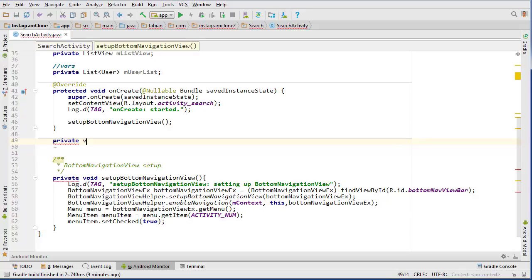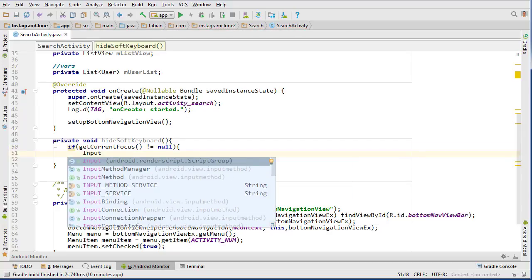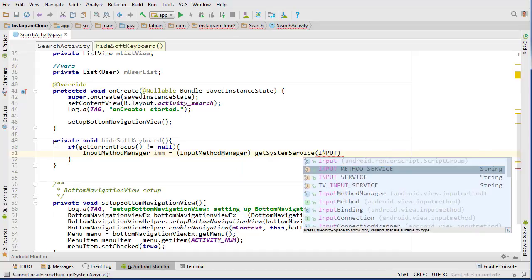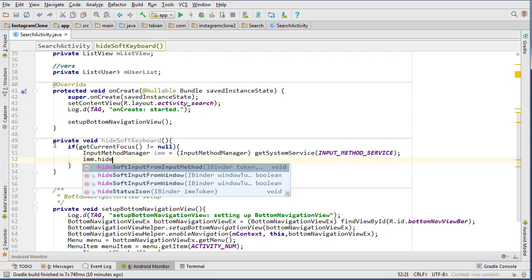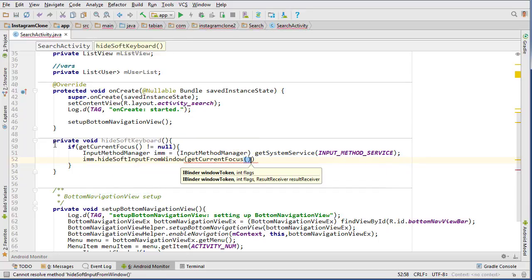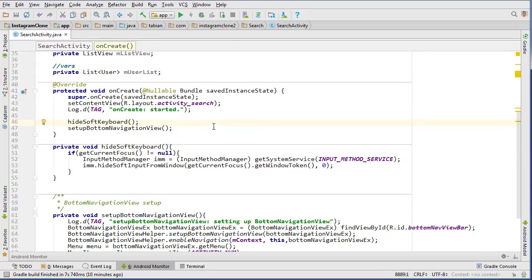Activities and fragments use different methods for hiding the keyboard. So hideSoftKeyboard: if getCurrentFocus does not equal null, then InputMethodManager imm equals getSystemService(INPUT_METHOD_SERVICE), and imm.hideSoftInputFromWindow(getCurrentFocus().getWindowToken(), 0). That will hide the keyboard. So I can just do hideSoftKeyboard, and there we go.